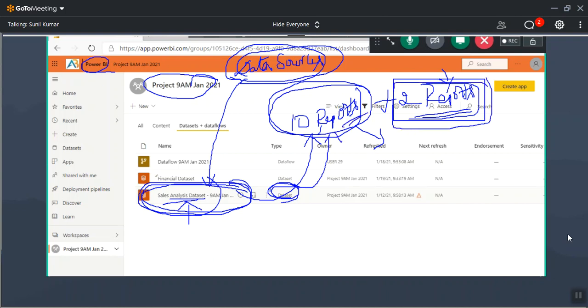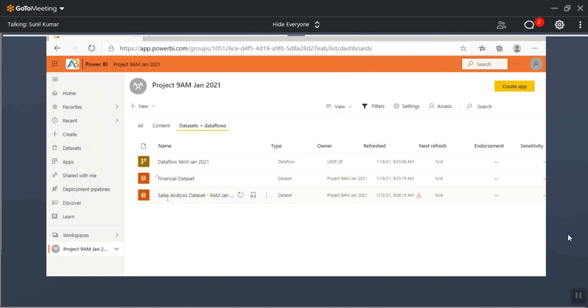These 2 reports were not there at that time. So this data set might not contain the tables or might not contain the data that we need here. And we might need to make some changes to this data set. How can you do that?